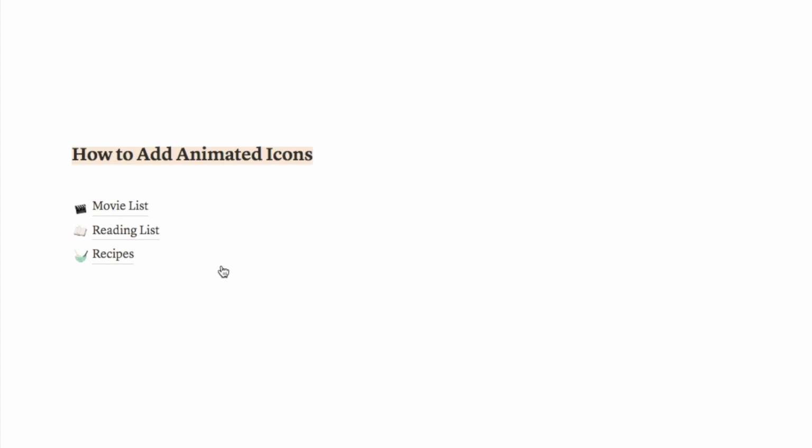So in this video, I'm going to show you how you can add animated icons like this into Notion. So here's a couple more examples. As you can see, these icons here are animated. I'll just click on the reading list. So here is one of our animated icons. And here is another example.